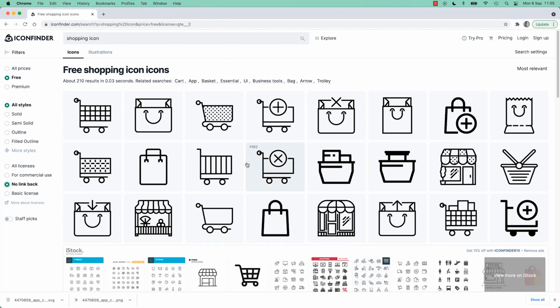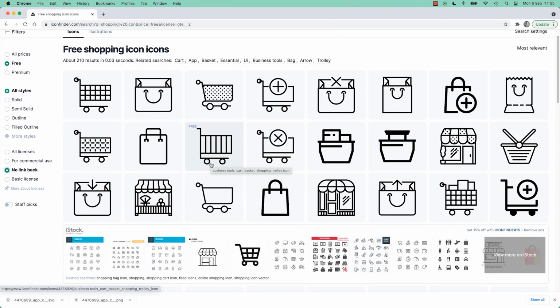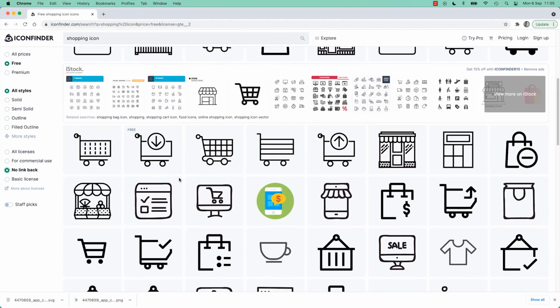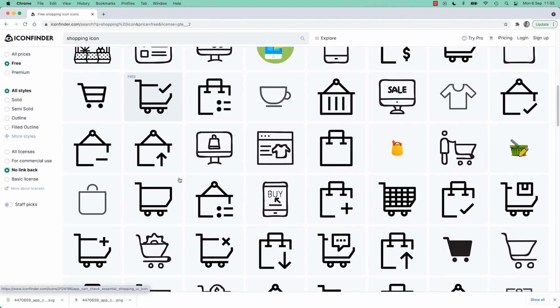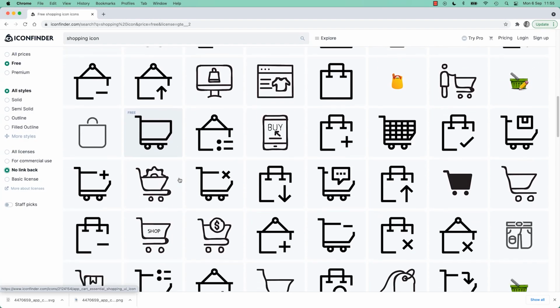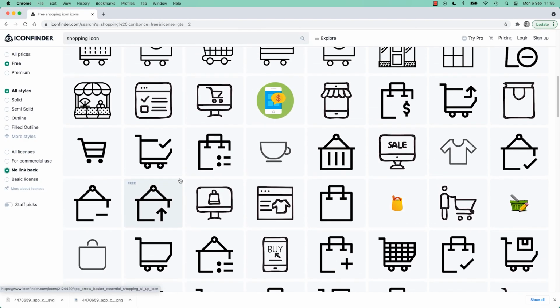So in here, pick anything. I say pick anything. I'm going to find a shopping cart that looks like a shopping cart. Where is one? Pick something quickly, Dan. People are watching.